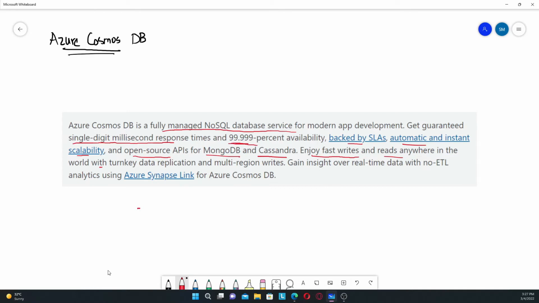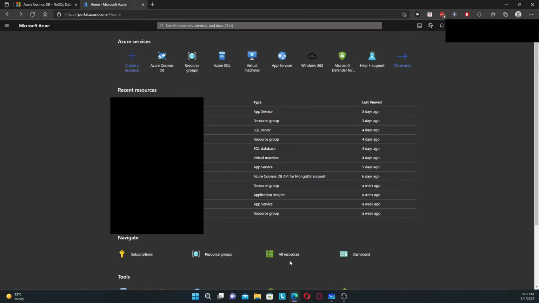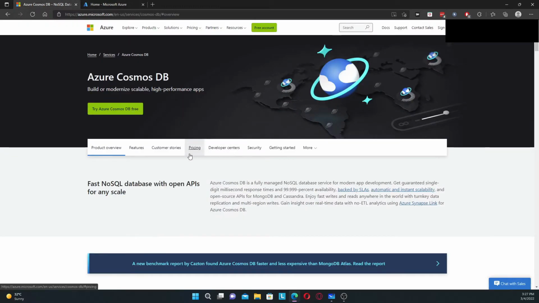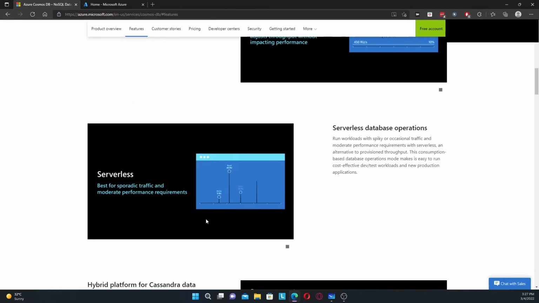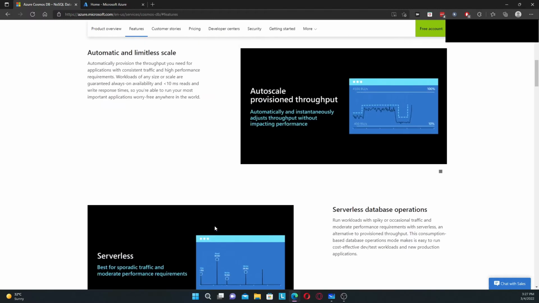So Azure Cosmos DB is basically a fully managed NoSQL database server provided by Azure. So we're going to head right to the portal. So again, this is the Azure Cosmos DB's website. The link will be below. You can view different features about Azure Cosmos DB.